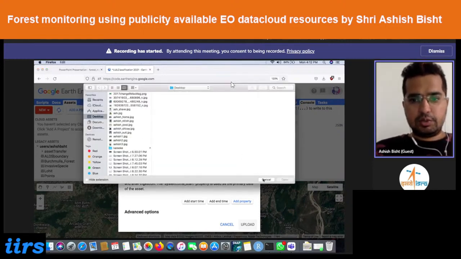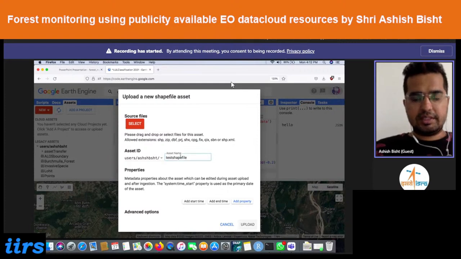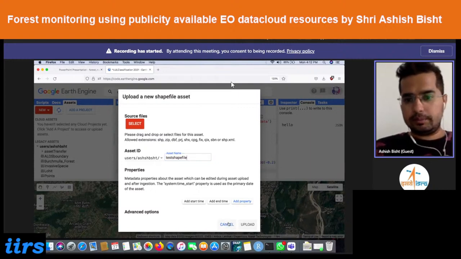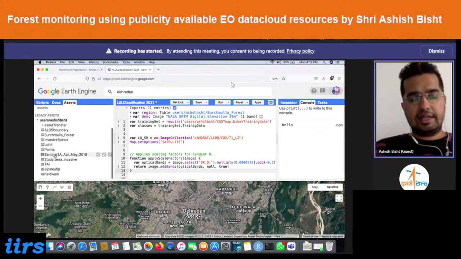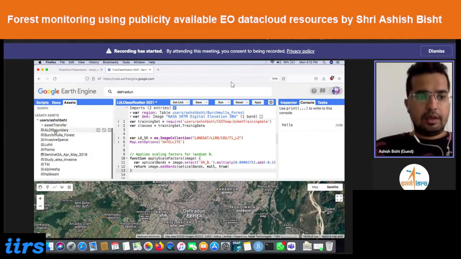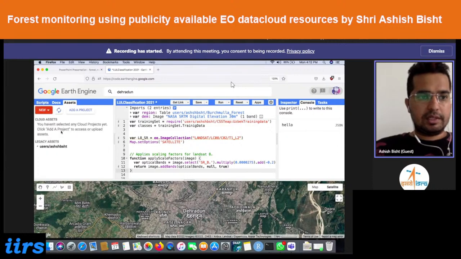So basically, when you choose a shape file, it will show you a message that you have to select the .dbf file and other necessary files required with the .shp file, so that it can work perfectly for you. So basically, this assets tab is assets, whatever you are maintaining as a user, whether it's your satellite images, TIFF files, or shape files or CSV files. So you can see here I have a list of shape files here. Maybe we'll be using few of them for our study here.